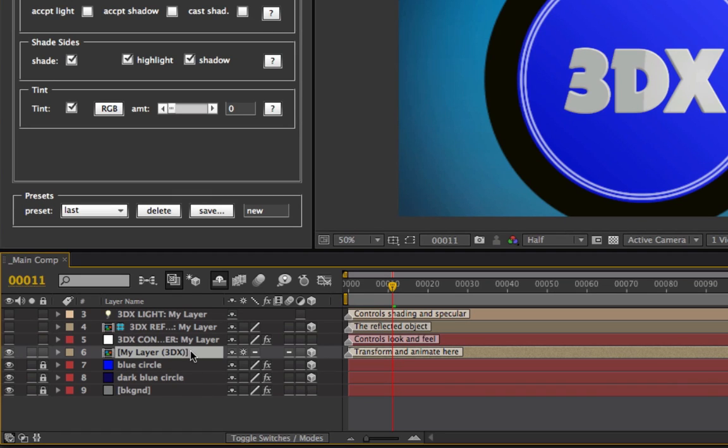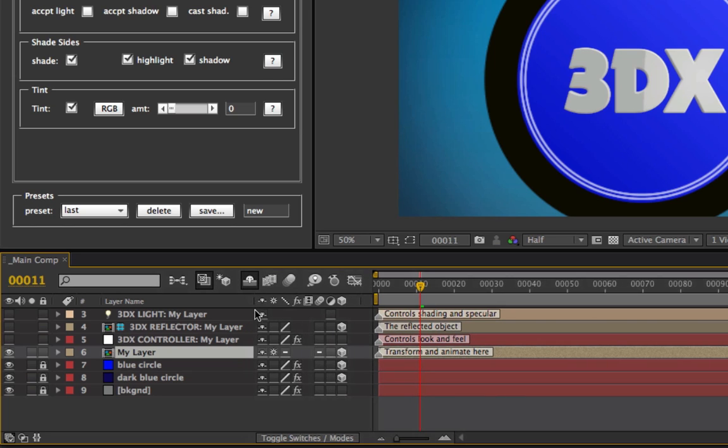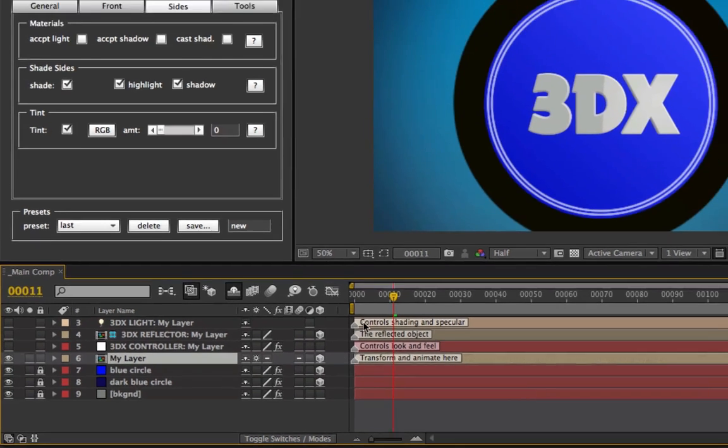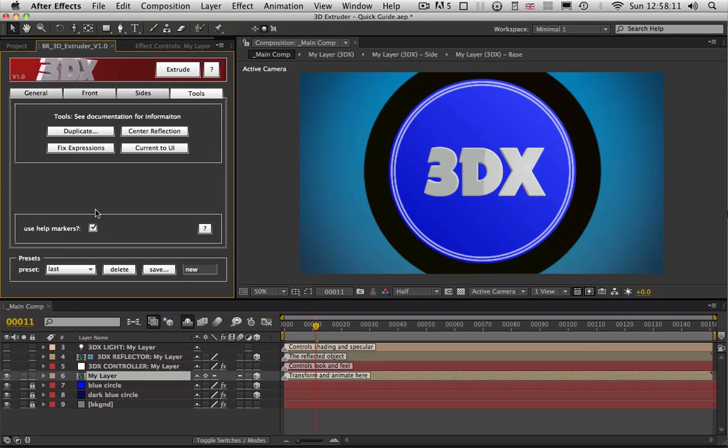Actually, I'm going to rename the layer. You can rename all the layers and comps that 3D Extruder creates, but be careful. 3D Extruder doesn't like duplicate names, so don't give layers in a composition the same name, and make sure that the compositions themselves have unique names too. Incidentally, if you don't like these little markers, you can turn those off as a universal preference up here.